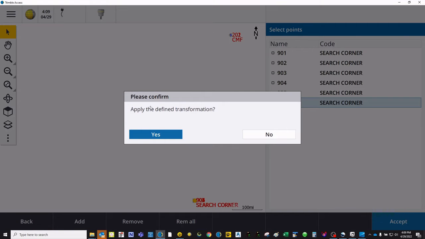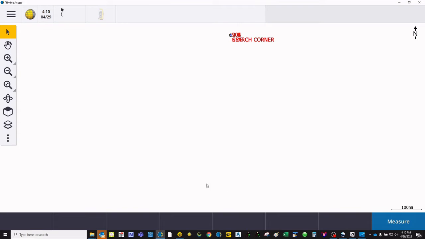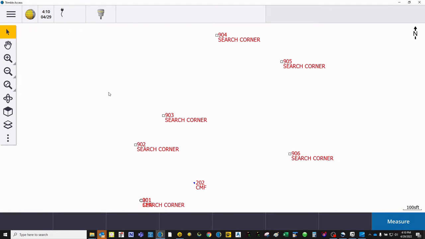And the first thing you're asked is, do you want to apply this transformation? Just to be sure that's really what you intend to do. And when I click Yes, watch what happens to these points. Keep your eye on that. So I'm going to say Yes, and it tells me that it transformed 6 points. And watch here, I say OK, and now we see they're gone. Where are they? Well, they're up here. They've been moved up there by translation, and if I zoom extents, we could see that these search corners are now near my project location, but they are not on it.